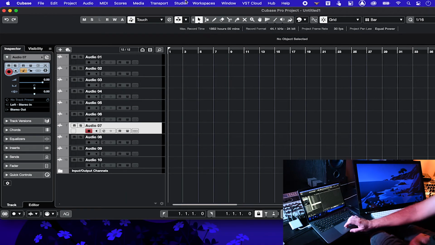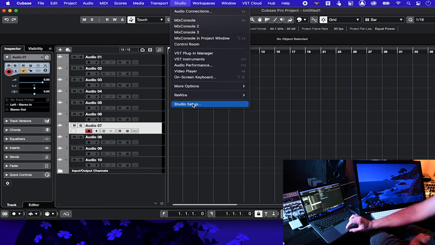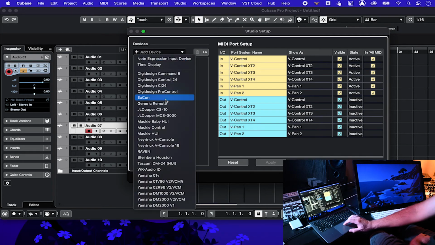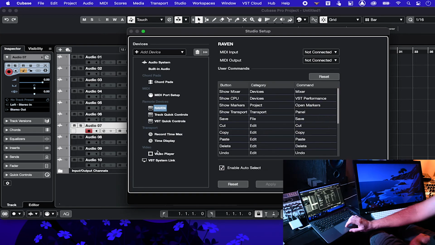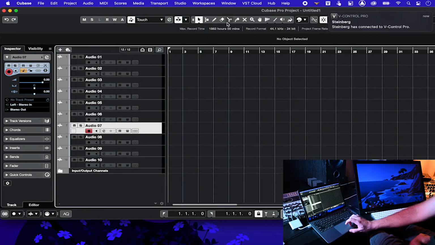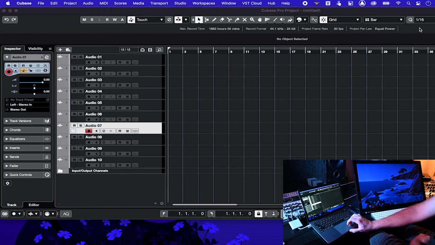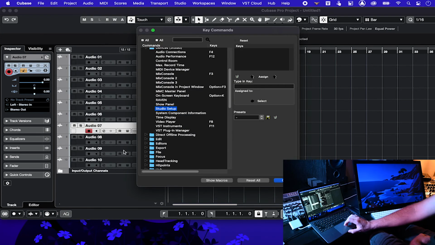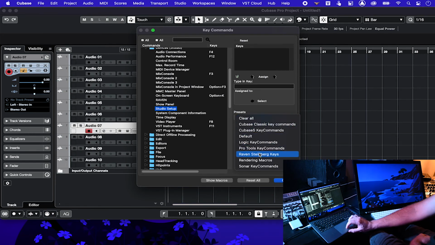So now first we'll go set up the controllers. So go into Studio Setup, and under MIDI, we will add a device, Raven. Now, vControl Pro, Raven, and Cubase are connected. And you see we get this notification here. The next preference is going to be the key commands. So in Edit, Key Commands, click the Presets tab and load the Raven Steinberg keys.